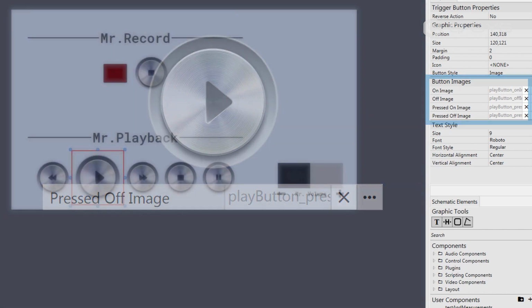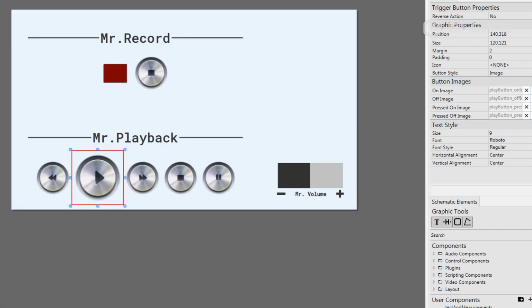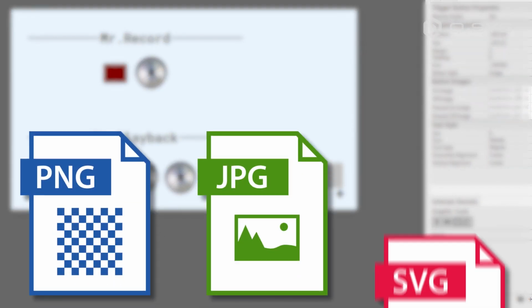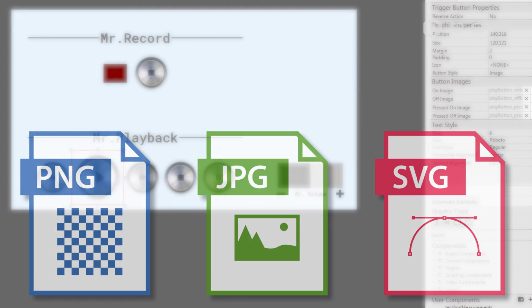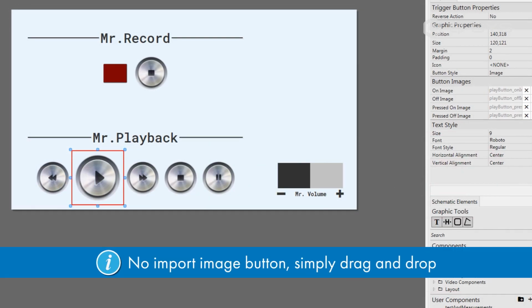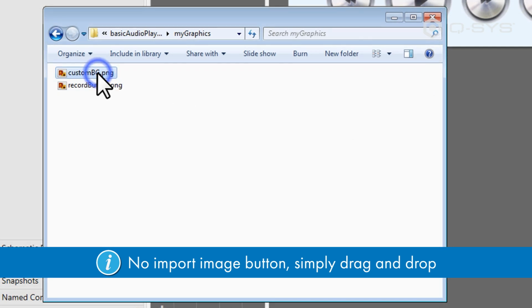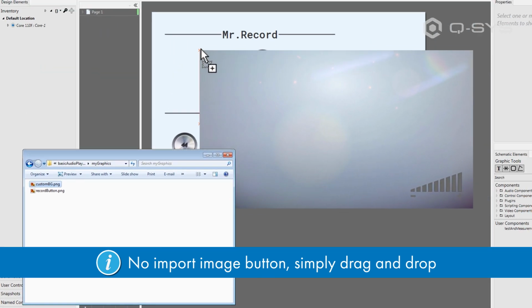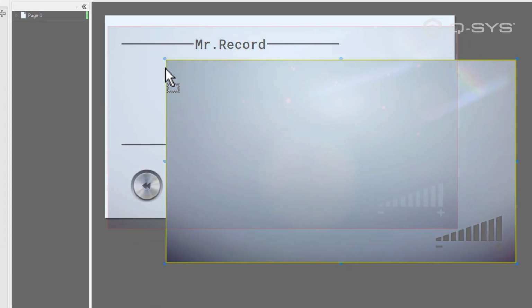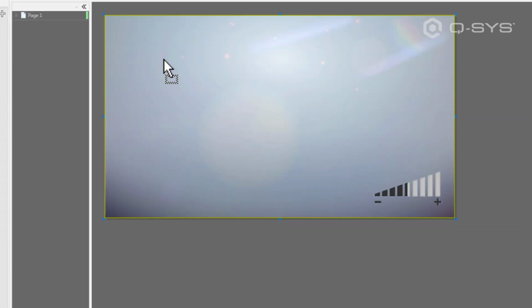You can also add external images into your UCI just for aesthetic purposes. You can add PNGs, JPEGs, SVG files, you kind of get the picture. Don't bother looking for an import image button because it's even easier than that. Simply drag an image from the file browser into the UCI editor. Objects that have transparencies, such as PNGs, will retain those transparent sections in your UCI.